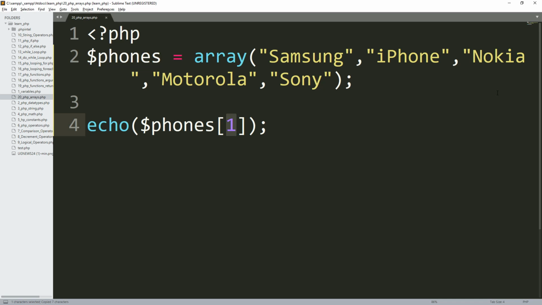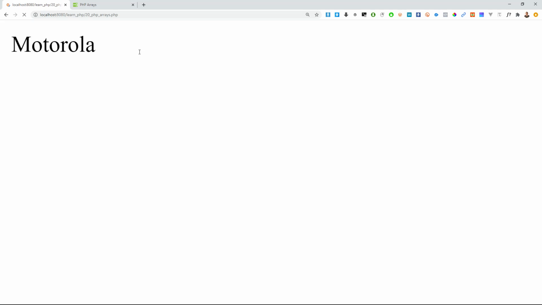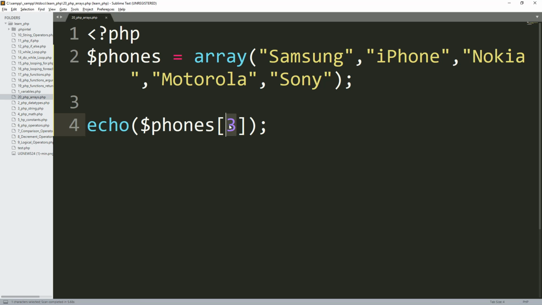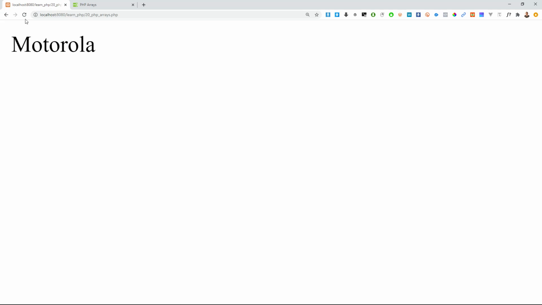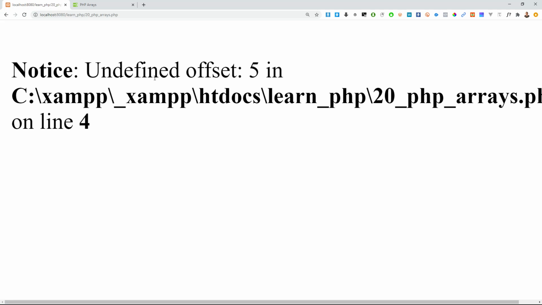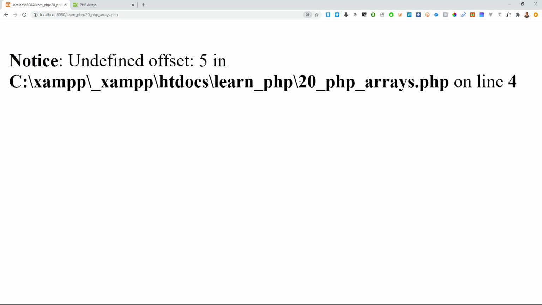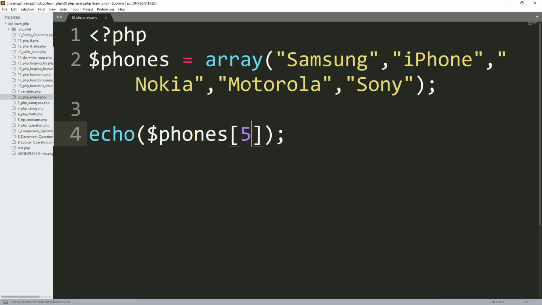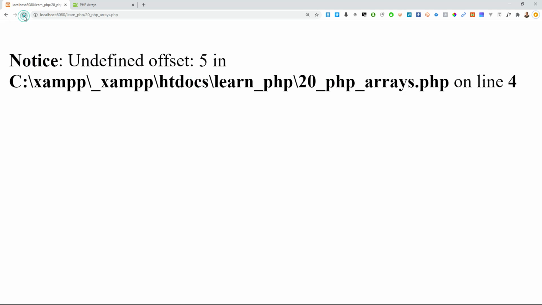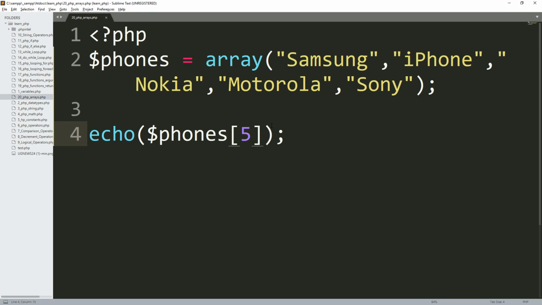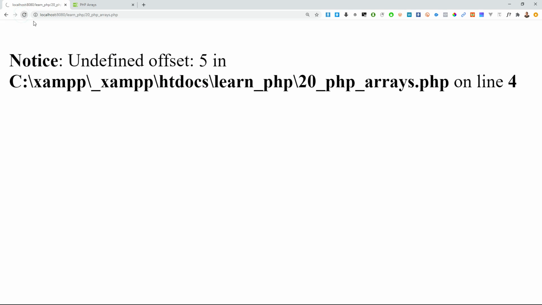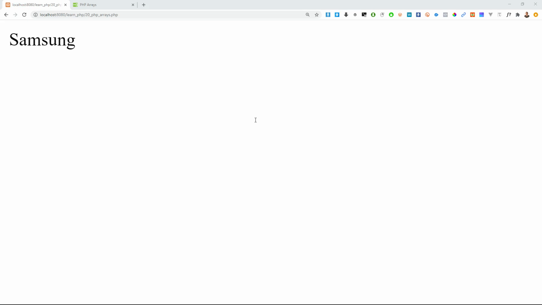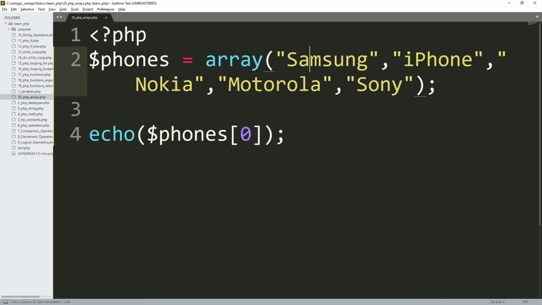If I pass here a value which is more than what I stored there, you see it will cause an error, and it will tell us that the offset is out of range, because we have not defined that index 5. So that's how we implement arrays in PHP. It means that we can store as many values as we want in a single variable, and the indices of an array always begin from 0. You can see if I put 0 here, it will show that it starts from here.